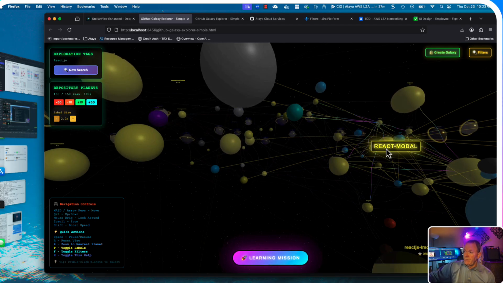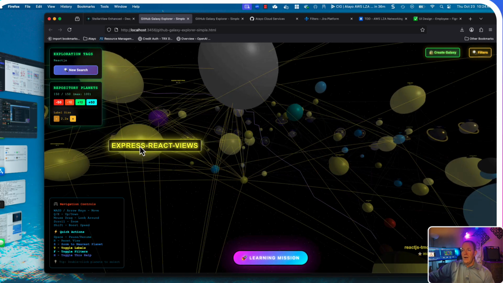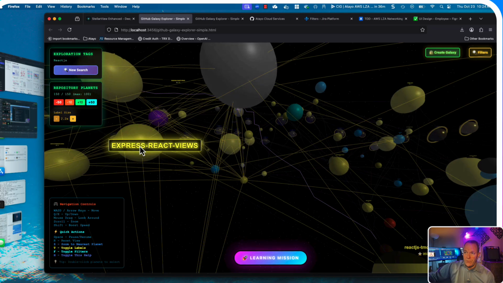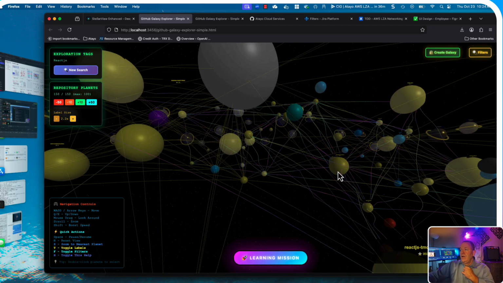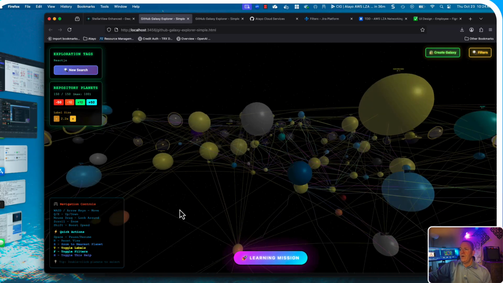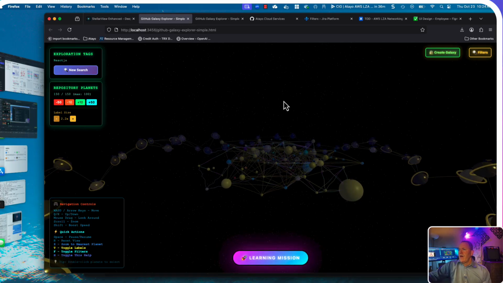For example, just quickly taking a look at the React modal and how many other popular repositories are referencing and extending it, and so forth. A number of things: Express React Views. Express.js is a framework, so this is something that would help us if we were choosing Express as our pseudo backend here. A lot of other things become apparent right away. But what I want to do to start out is just quickly back up, and I'm going to spin this Galaxy.